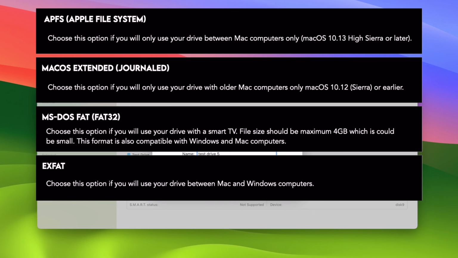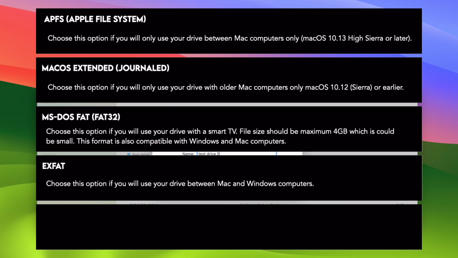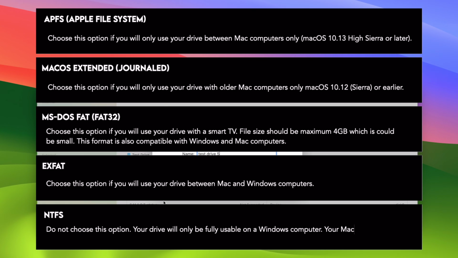Finally, there's another option, which is NTFS. Microsoft NTFS is only good if you want to use this hard drive or SSD with a Windows computer, only a Windows computer. Because if you choose NTFS, your Mac computer won't be able to write on this drive. It will only be able to read it. So do not select NTFS. Your Mac is not compatible with this format.